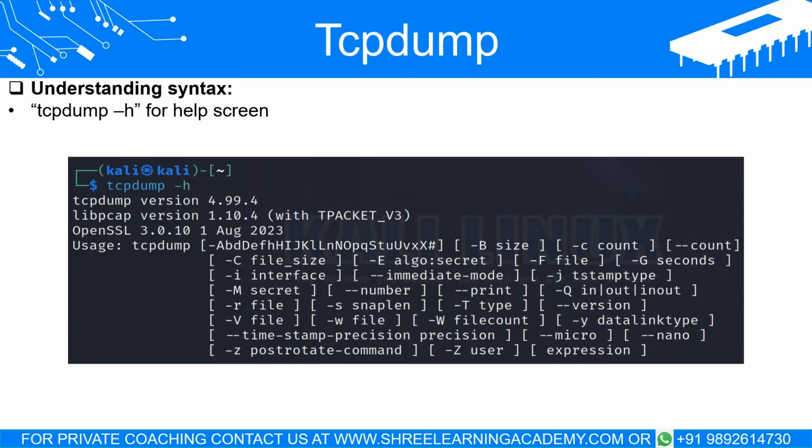Using Tcpdump. To understand Tcpdump syntax and the available options, use the command tcpdump -h, which will display a help screen on the terminal. This command provides a brief summary of the command syntax and the various options that can be used. Learning these options is a critical part of mastering Tcpdump, as they significantly extend the utility's functionality and flexibility.